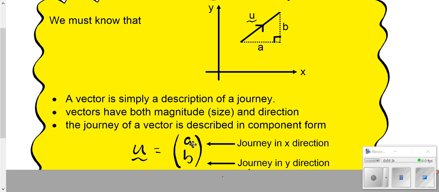Okay, so my component form would be written like this. The x value is on top, the y value is on the bottom. You can get negatives here. So if you're heading towards a negative x direction, so heading towards the left, you'd get a negative x. And if you're heading down the way, you can get a negative y.